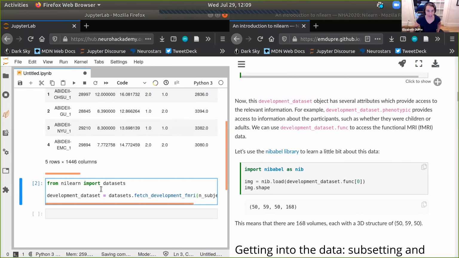So for example, the development dataset phenotypic provides information to know whether or not participants were children or adults at the time of the scan. We can also access the functional MRI data directly using the .func attribute. And if you were just in Chris Markiewicz's NiBabel lecture, you may have learned a little bit about that library already and seen that we can use it right away to learn a few things about this functional data, including the shape. That is how many time points were collected, and other information about it.